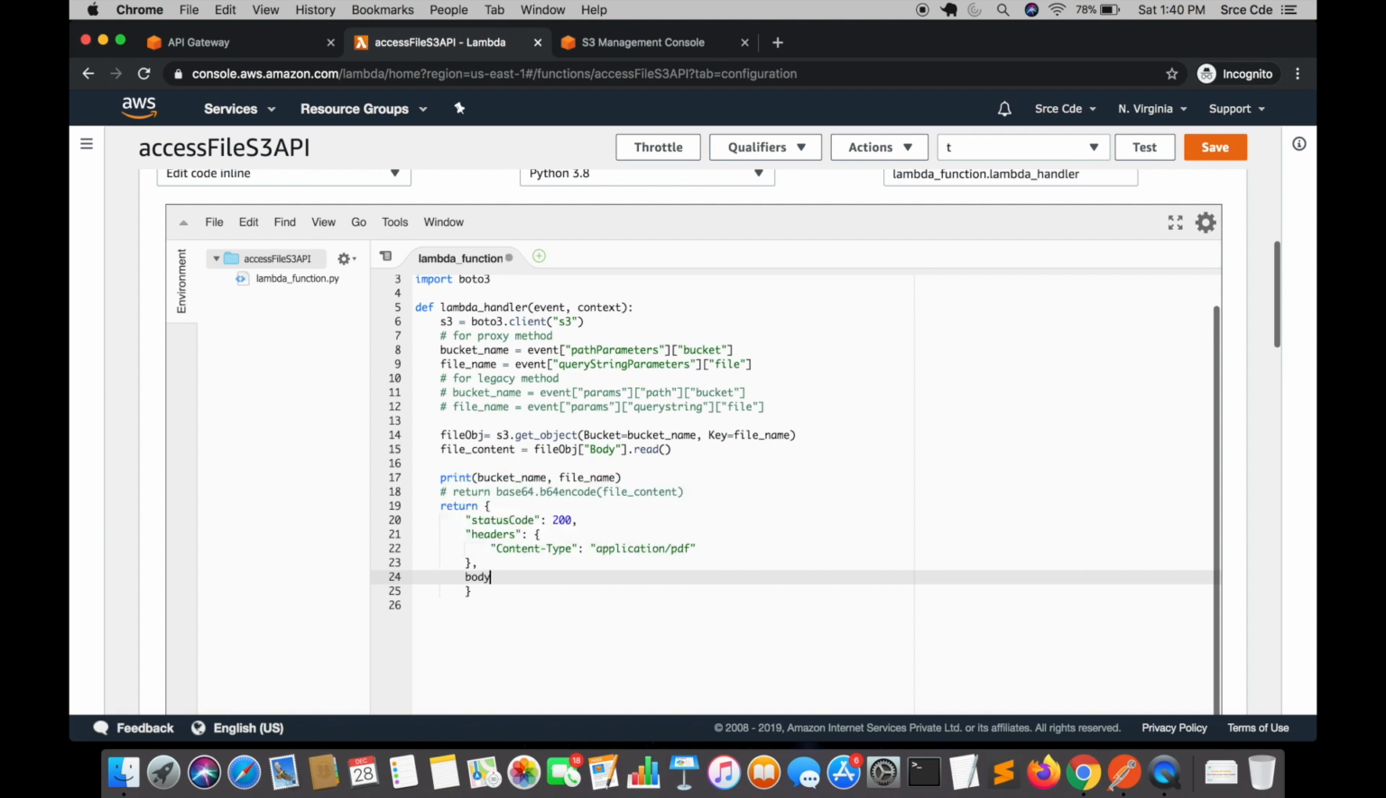Followed by body, which should be in double quotes, body colon. So I will copy and paste this, that is base64.b64encode of file content, comma. And then we have to pass the key value pair saying isBase64Encoded. So it's true in our case, right? Because we are passing the encoded response.